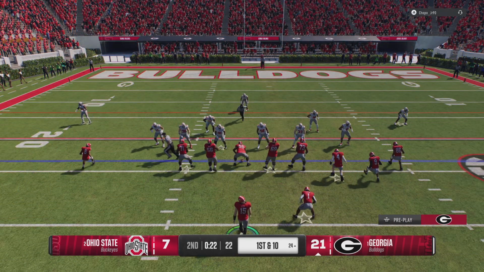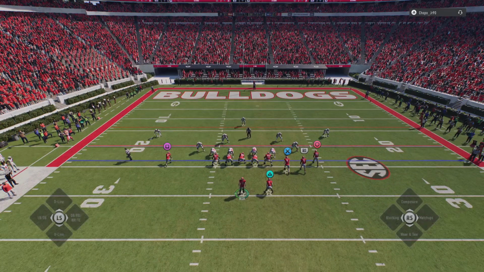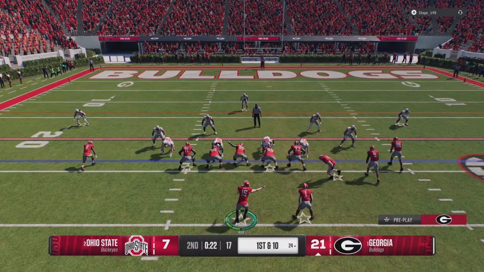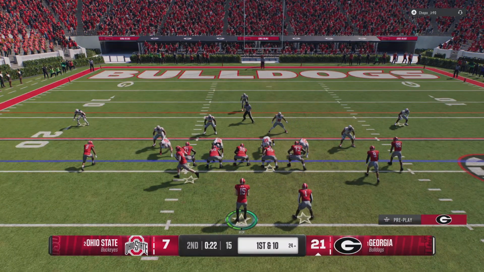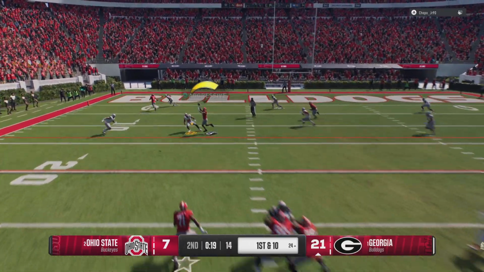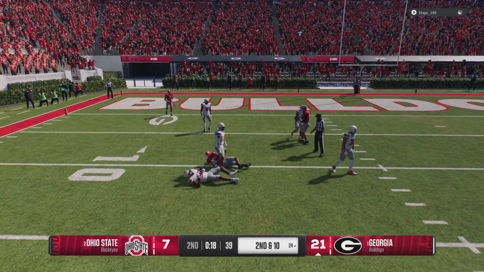Georgia ready to dial it up on another 1st down. Get set! The offense showing motion from the tight end, trying to get a read on the D. Comes out throwing on 1st down. And this will be incomplete.